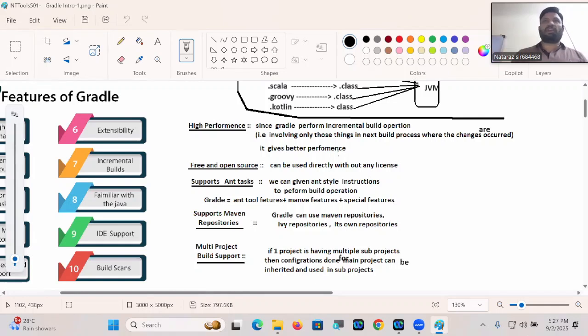Previously, it has done 100% perfectly. But in the next development, 10% of things are changed. So in the next build, it won't do everything from scratch. It will just add on those 10%. It will attach to the existing build. So what happens? Performance will be good, guys.